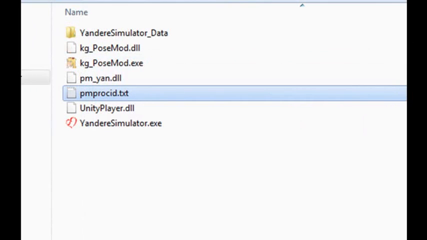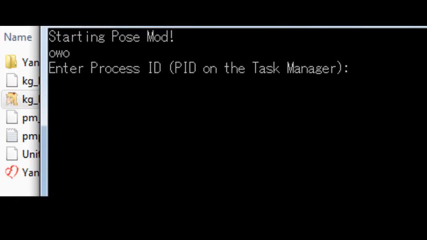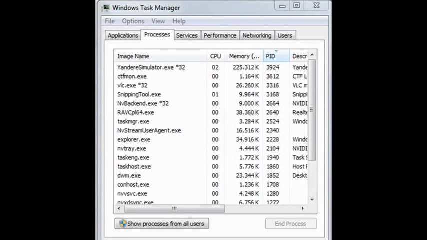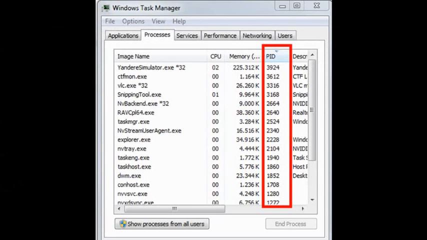First, you create a text file called PoseMod Process Identification. After that, you run PoseMod and it will detect that that file exists, and it will instead ask you for a number. Every program that is running in the computer has a unique number, which is called Process ID.